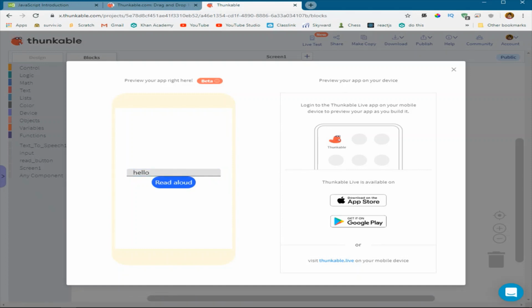So yeah guys, that's how you make a simple app using Thunkable. We'll be doing more parts on Thunkable, more videos on it.